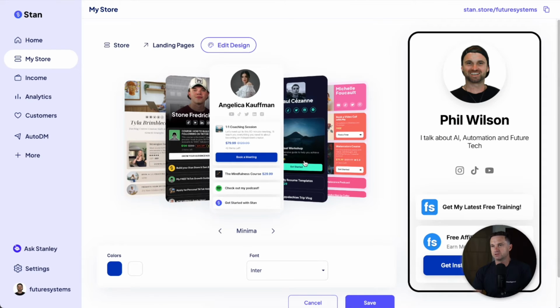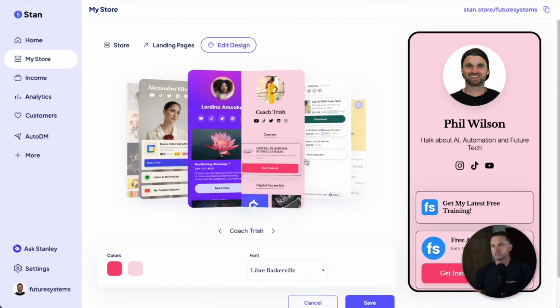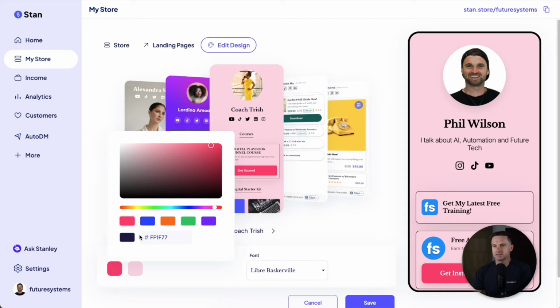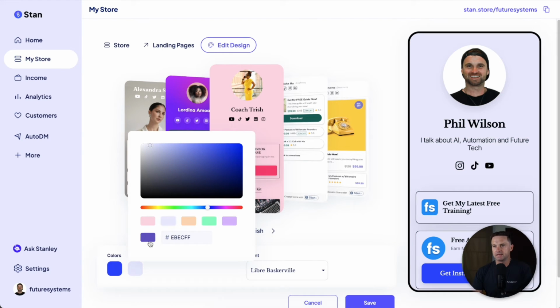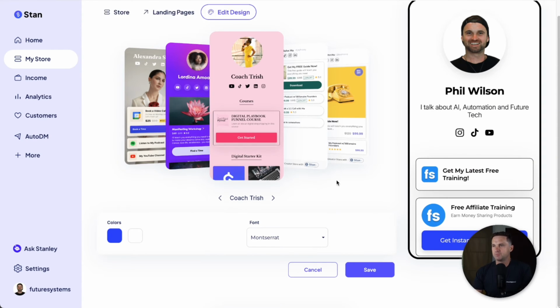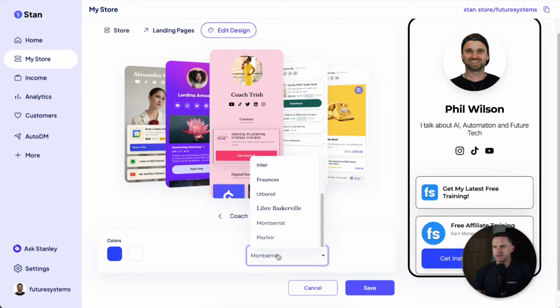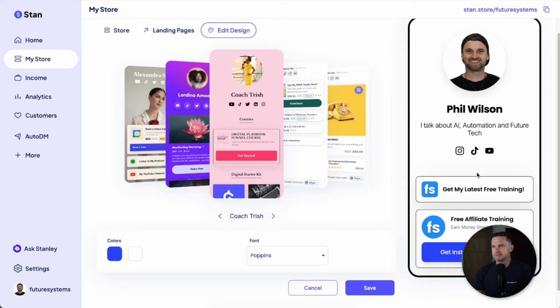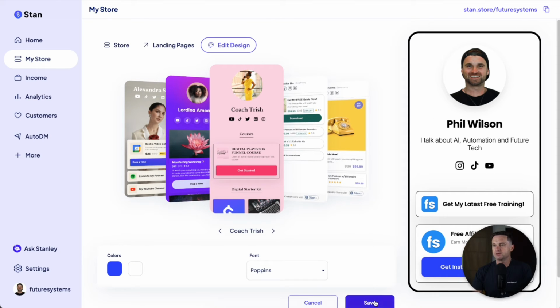I'm just going to go ahead and actually choose Coach Trish again, and I'm going to change the colors this time to a blue and also a white. Okay, so it's super clean, but super nice. You can also change the font. I'm more of a Montserrat kind of guy. If I scroll down, let's see what else they have. Poppins is probably my favorite though. So that's what my link in bio now looks like.